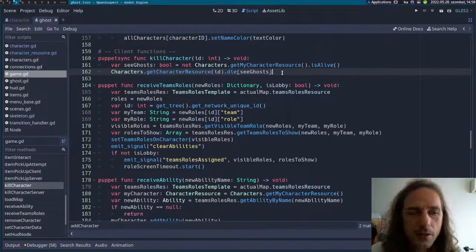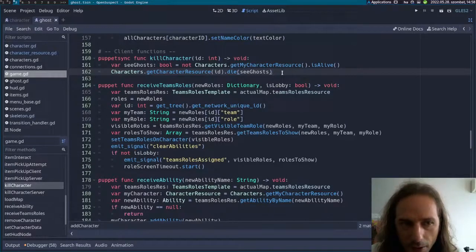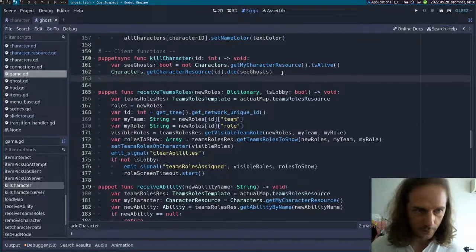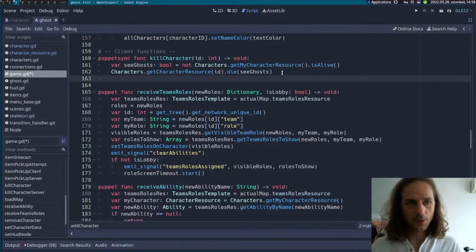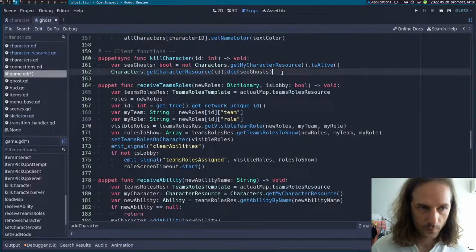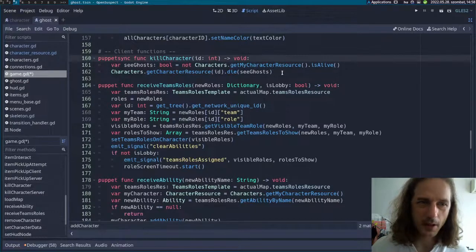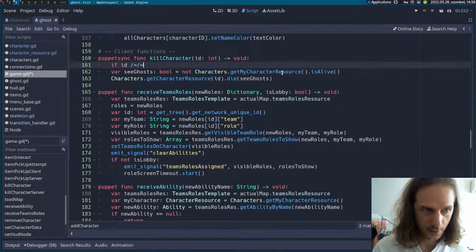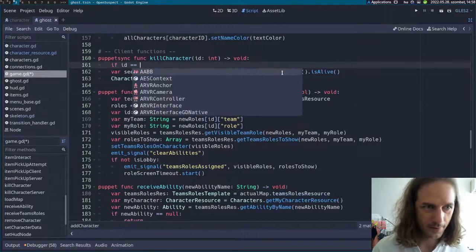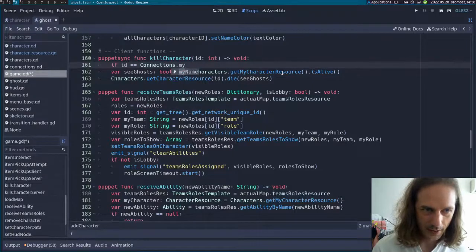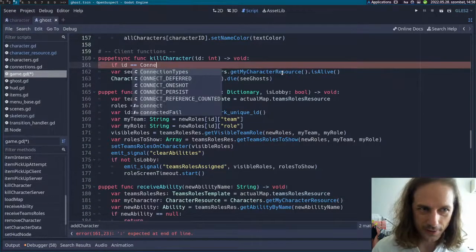Alright, so what I need to do here is check whether the character who is dead is me or is it not? And if it's me, then I will have to just go through all the other characters and resurrect them as ghosts. Should I do that before I do anything else? Yeah, I think I should do that before I do anything else. So if ID equals, how do I figure out my ID? Is it dot my ID? No, why don't I have a my ID function in connections?